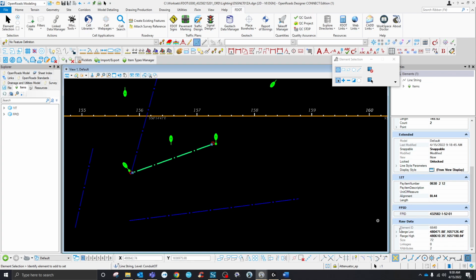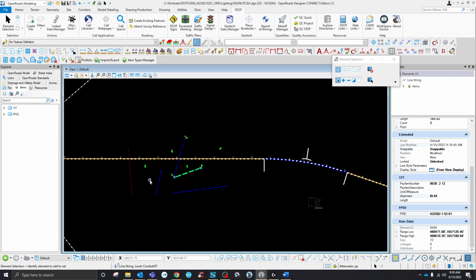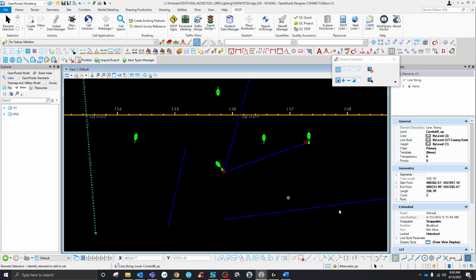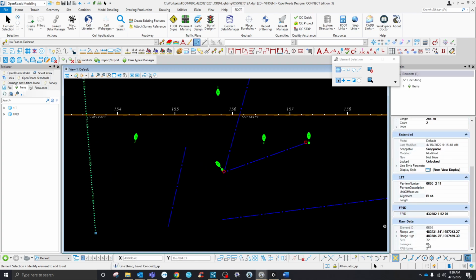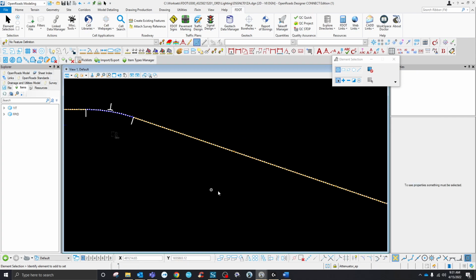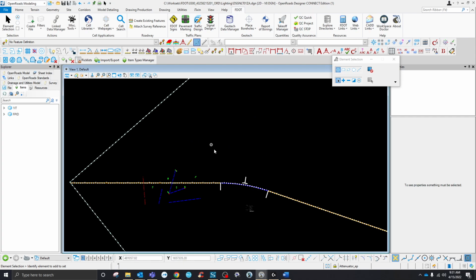Last thing I want to say is all these have an element ID. If we scroll down in the raw data, you're going to see the element ID, which is 6636. FDOT has a cute tool. If you have a big project with a lot of things, go to the FDOT tab, come here, find element by ID, and write the element.